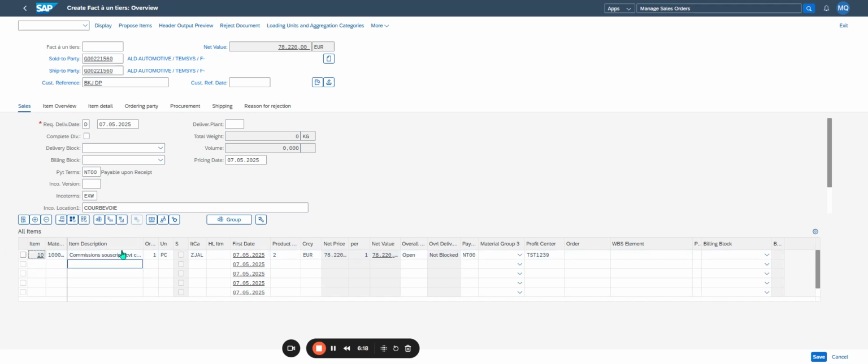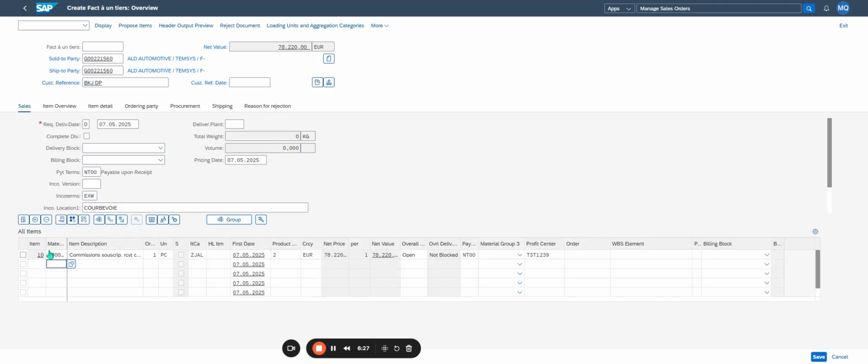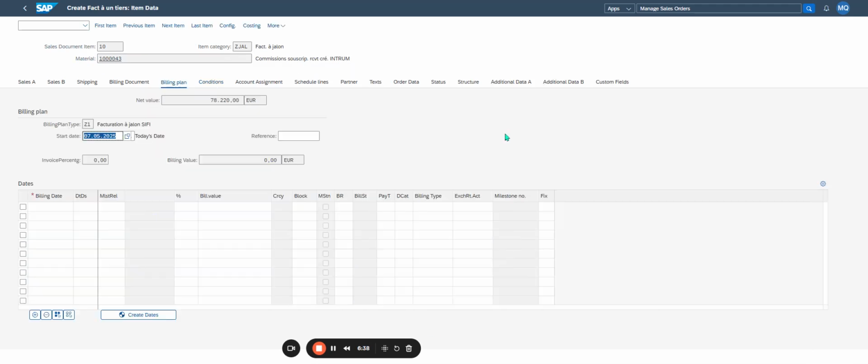So for that, two options. You go to the header detail and check the billing. Okay, I don't see any billing plan in the header detail, so it's defined in the item. For that, I just have to display the item detail, and then I go to billing plan. Okay, I am in the billing plan.